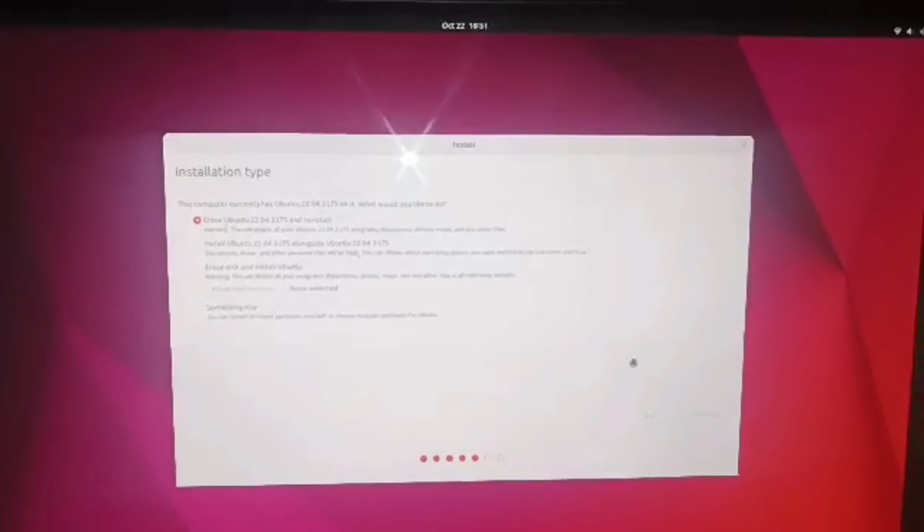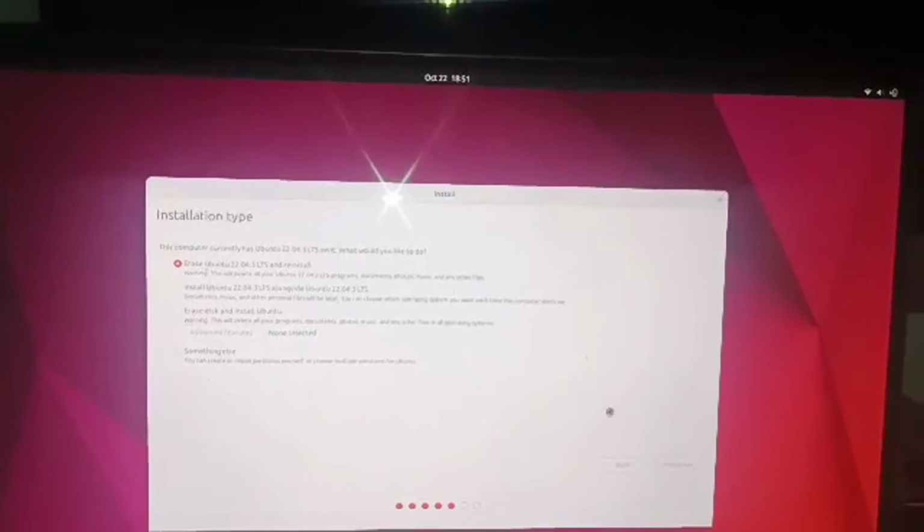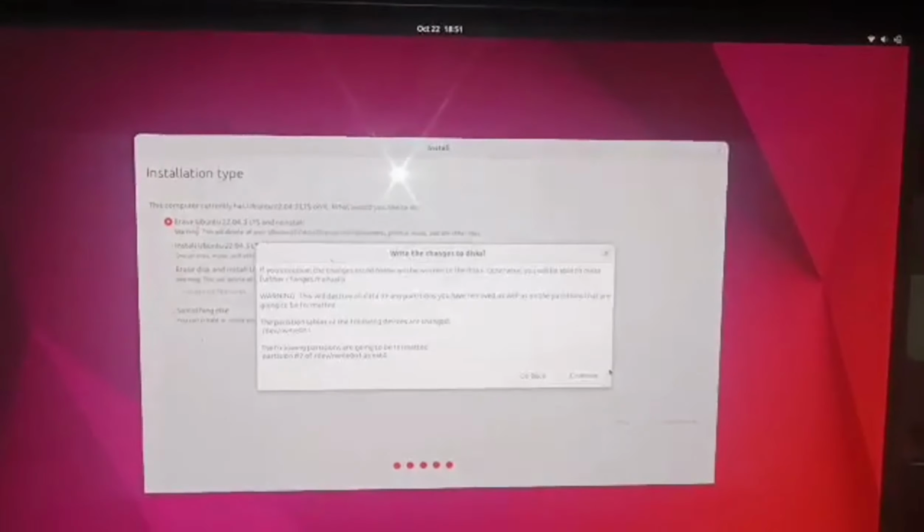Now because there is an Ubuntu system on this machine, but it has an error, I will reinstall Ubuntu. Now we click here, documents and photos and other files, and click install now. And click continue.